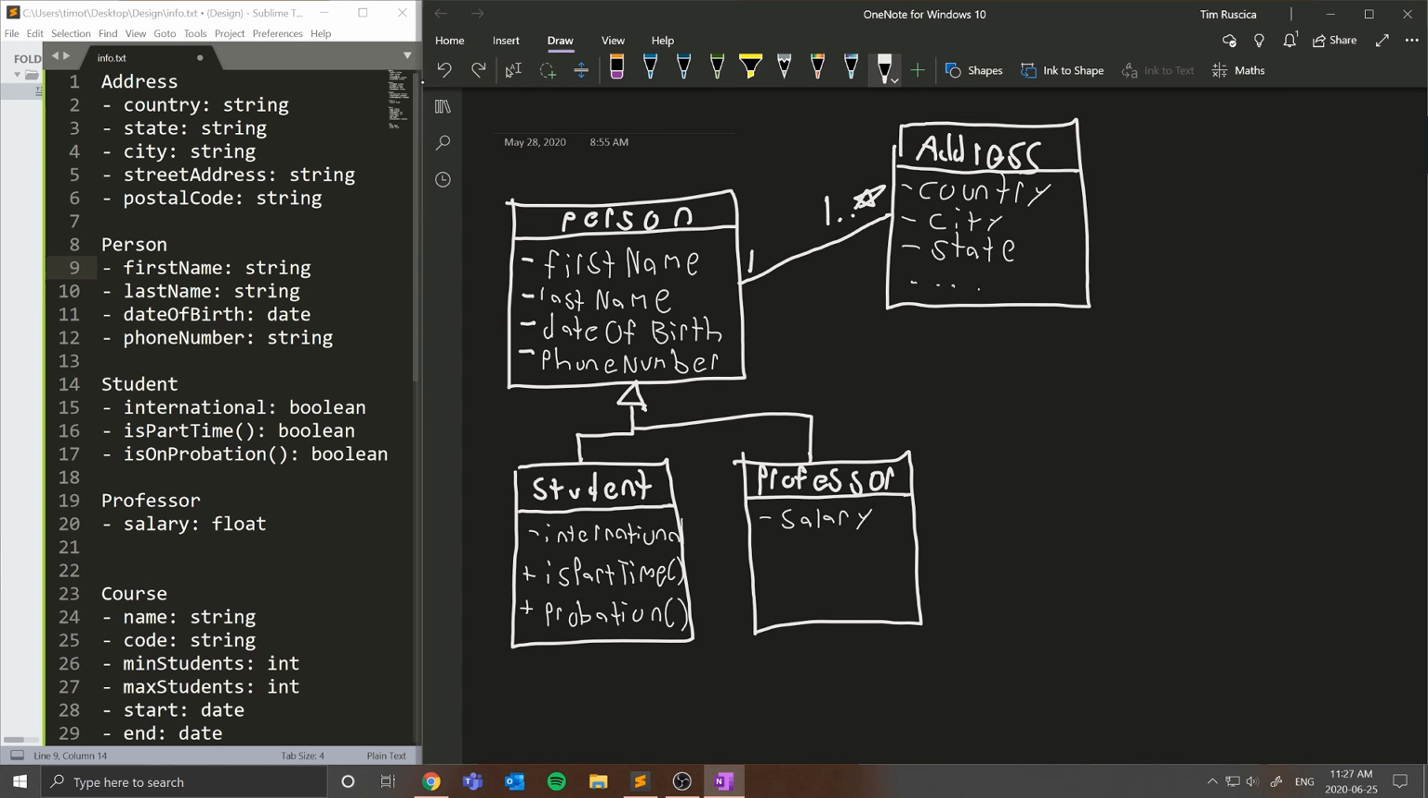As easy as it is, that is the first association we needed. And in fact, we're actually getting close to finish this program. So we have our person, our student, our professor, and our address. The next thing we need is a course.